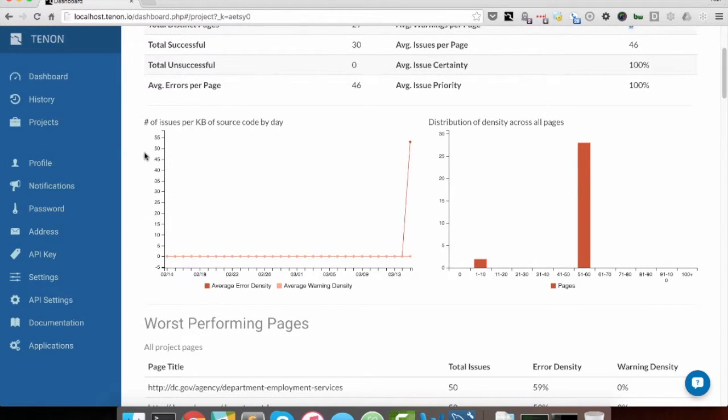Let's talk really quickly about what density is. Both of these actually measure density. And density is, as this one implies, the number of issues per kilobyte of source code. The reason why we use density as a performance indicator is basically because not all pages are the same. You may test a page that has 10 issues in 100 kilobytes of code, and that would not be as bad as, say, a page that has 10 issues in 10 kilobytes of code. In one instance, you'd have a 10% density, and in the other instance, you'd have 100% density.